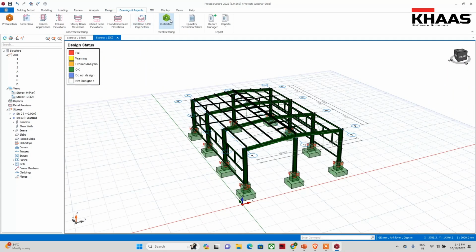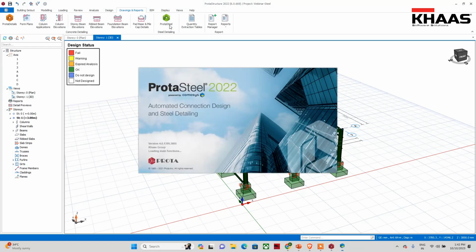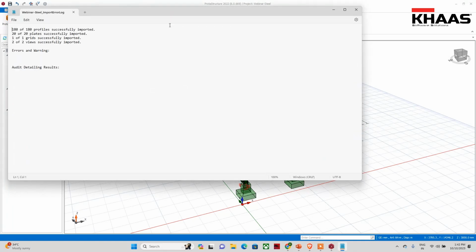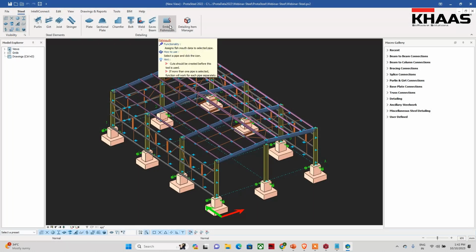Now without making delay, I'm just opening the ProtaStructure. So these are the steps we have to follow for ProtaStructure. That once your structure is analyzed well and designed well, then you can easily go back to the model. At least we have to complete the analysis one. Then you can do the geometry operations.